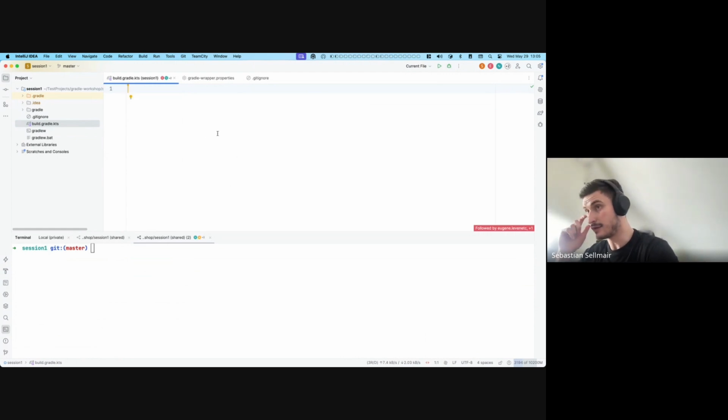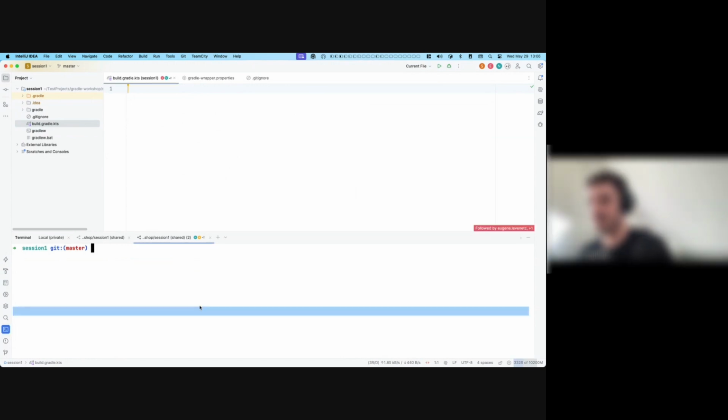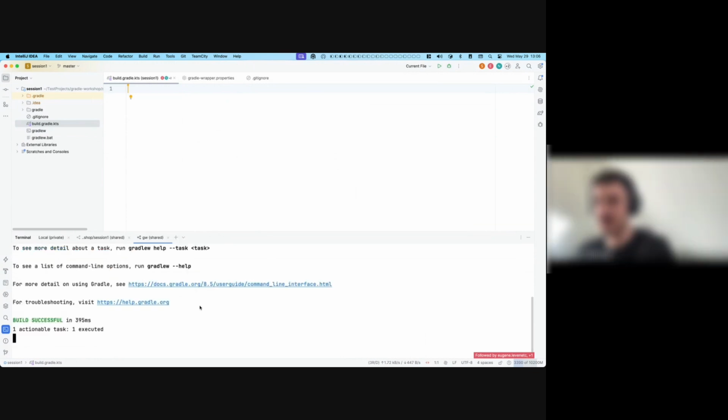Under the hood, everything in Gradle is just tasks. So let's start by doing a few tasks that will do certain things with up-to-date checks, and we will see how we can connect them, how they can depend on each other, and how we can run them. So I will use this Gradle W shortcut.